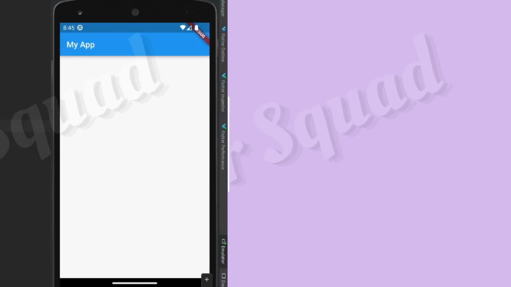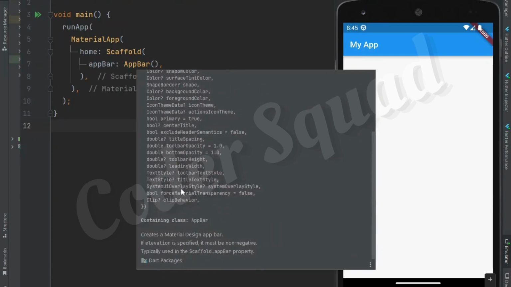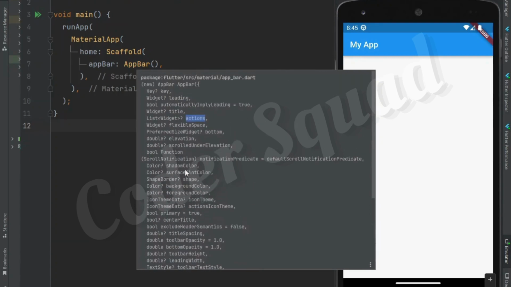First, let's define what an AppBar is. An AppBar is a Flutter widget that provides a top app bar in your app. It's typically used to display titles, actions, and navigation components. The AppBar is a fundamental part of material design and serves as a visual and functional anchor for your app.